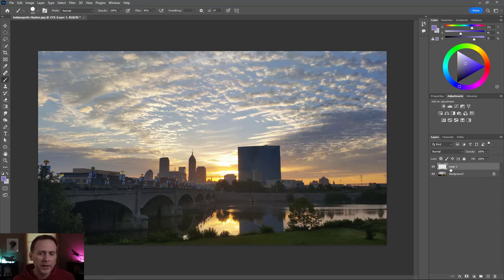Well, right now this means we have a layer above our base image that we could work on and add things to, but there's nothing in it. So this transparency, this little white and gray checkerboard pattern, is Photoshop's way of indicating that it's just transparent. There's nothing there.